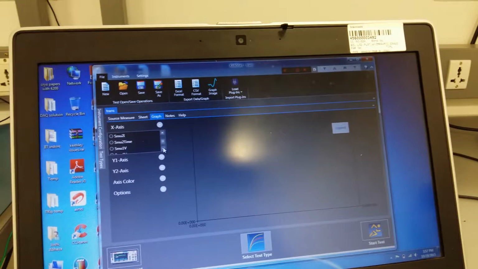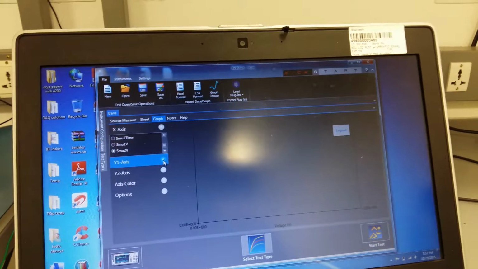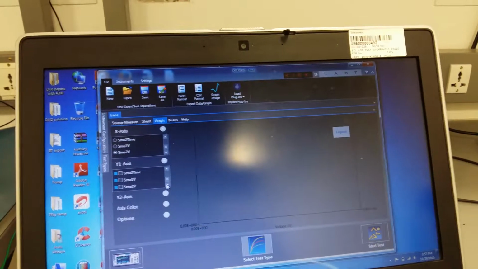Now I'm going to define my graph. My graph here is going to be drain voltage, which is at SMU2, versus drain current, which is again SMU2.